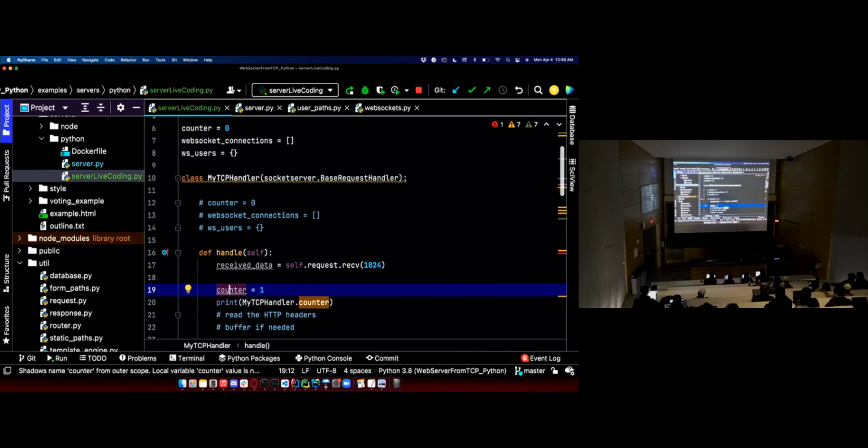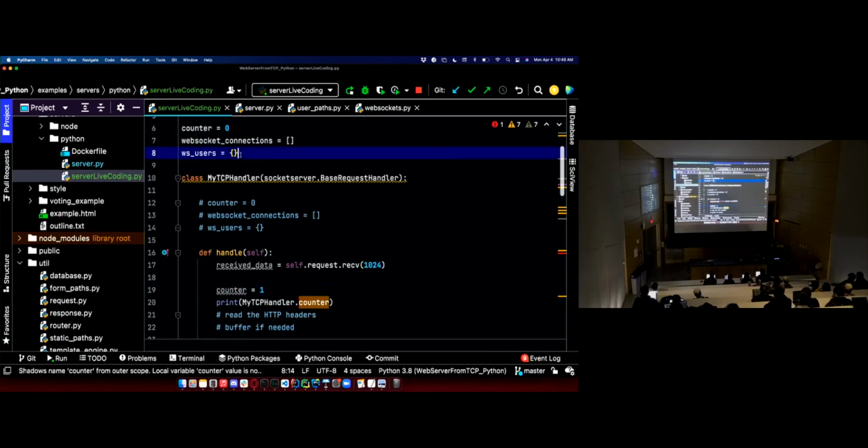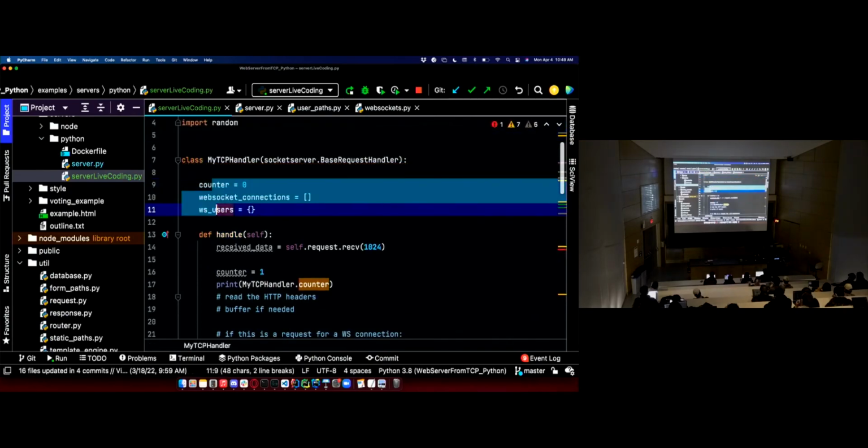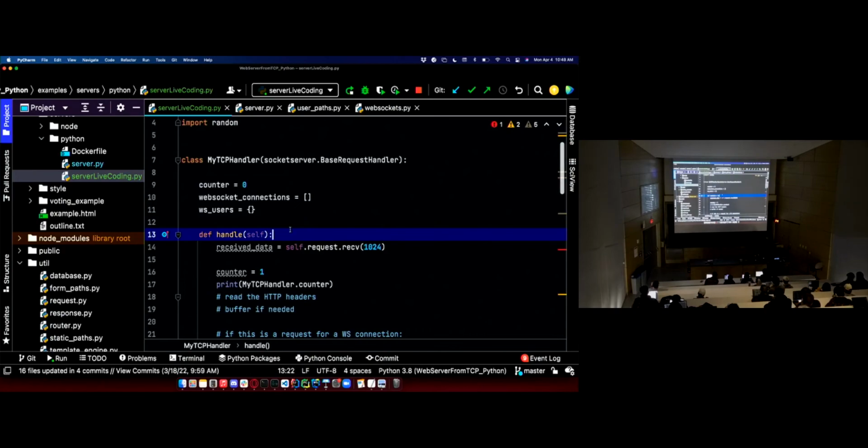So I don't recommend creating package level variables. I believe there's a way to make that work, but it's a lot easier just to use class level variables because then they have defined names. My TCP handler .counter, I know what variable that is.